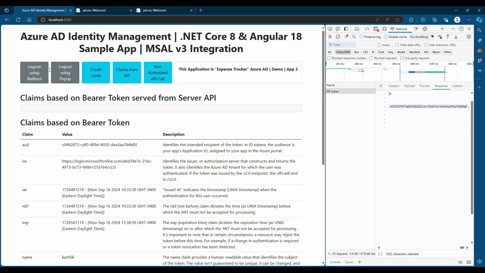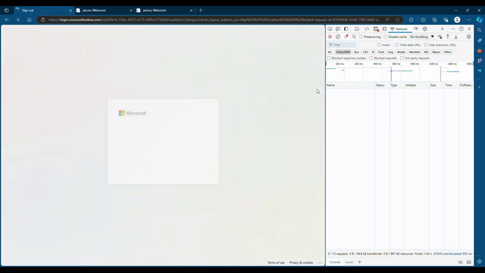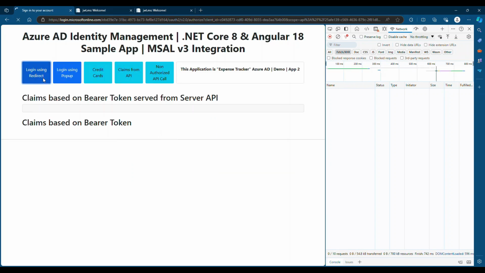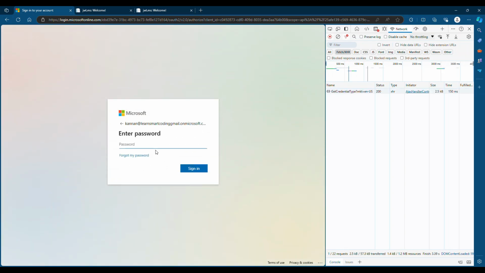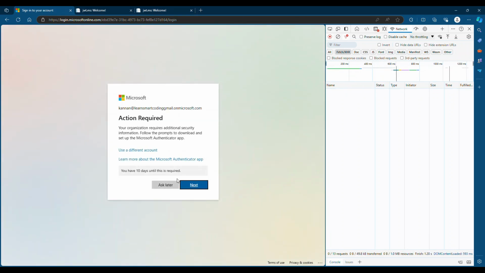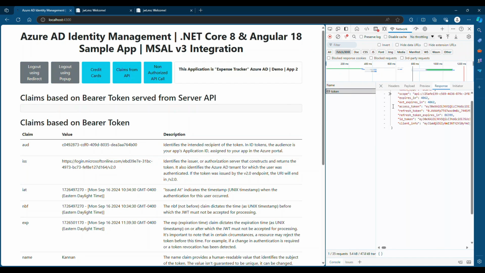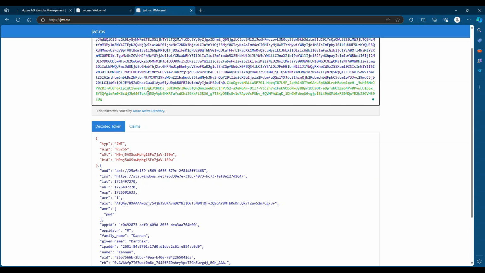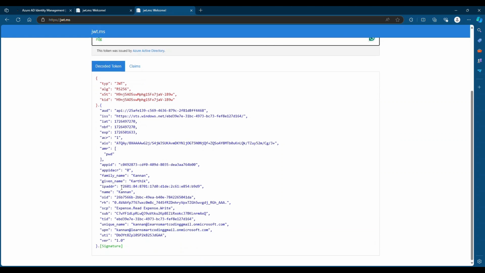Okay, we haven't assigned anything to another user, so I'm going to log off and log back in with a different user, and show you the roles will not come because there is no role assigned to the other person called Kannan. The password is the same. Okay, we got it. I'm going to take this token, copy, go here, delete, and paste it. There is no role because for that user we never assigned a role. So let's do this quickly.